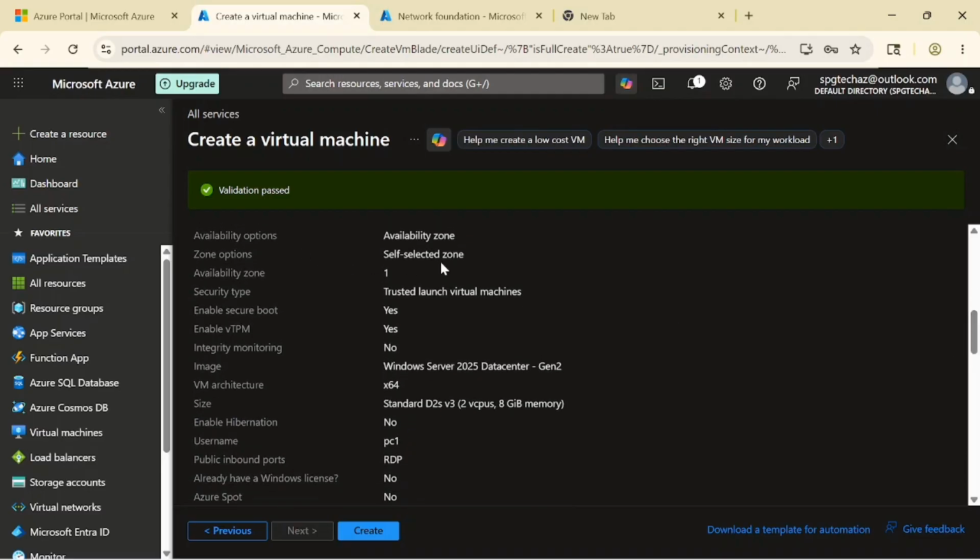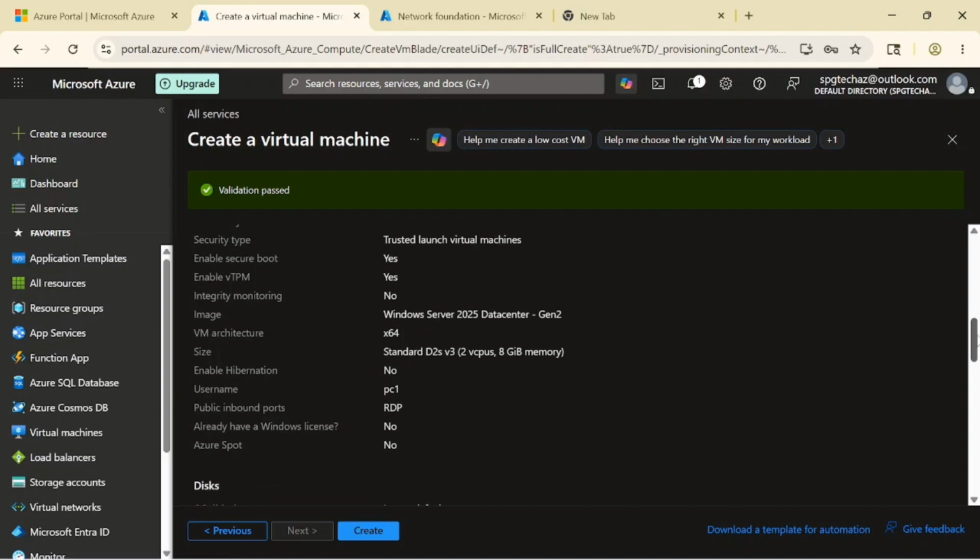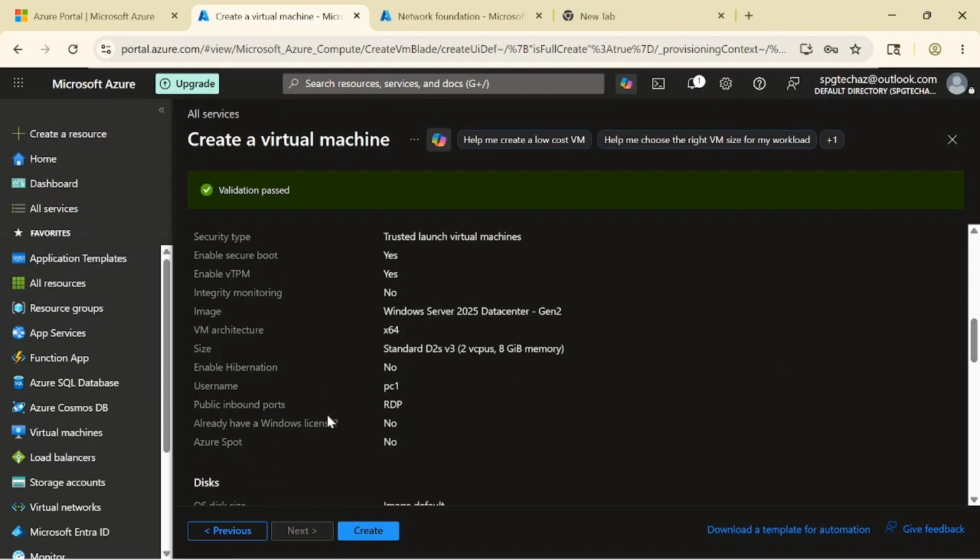Under the Basics section, you can see security type is Trusted launch, secure boot is enabled, vTPM is enabled, image is Windows Server 2025 Datacenter Generation 2, and VM architecture is 64-bit, size is Standard D2s v3 with 2 virtual CPUs and 8 GB memory. Enable hibernation is no. Username is PC1, public inbound port is RDP, already have a Windows license is no.